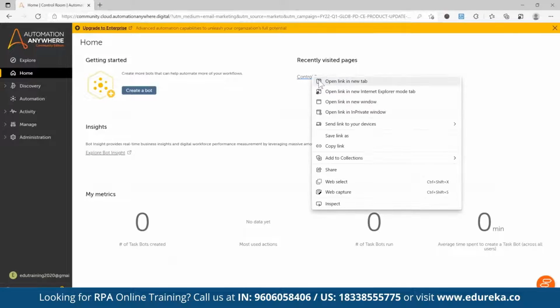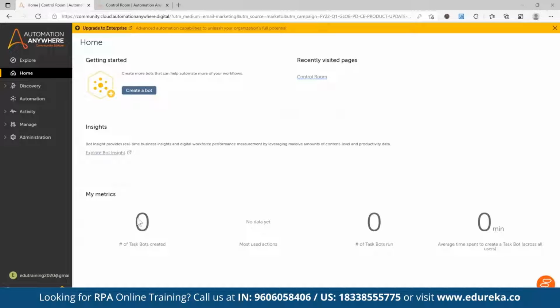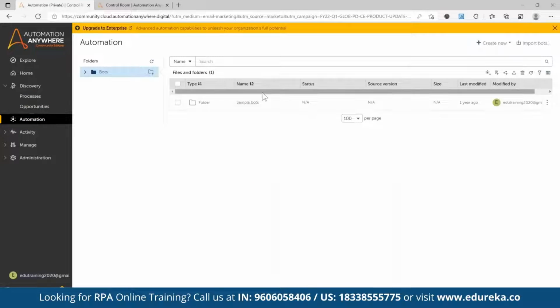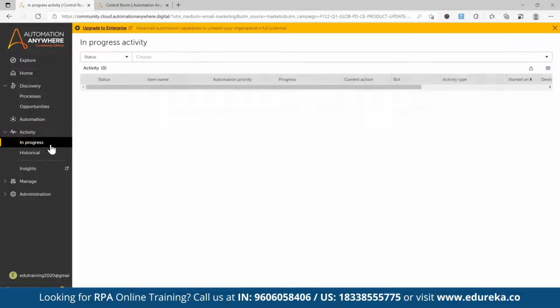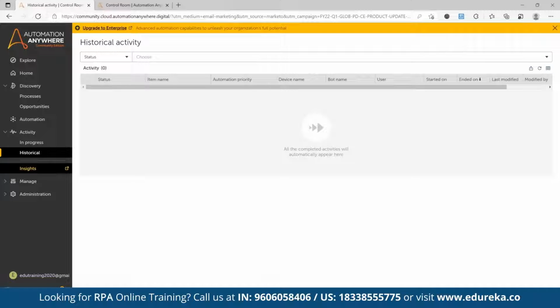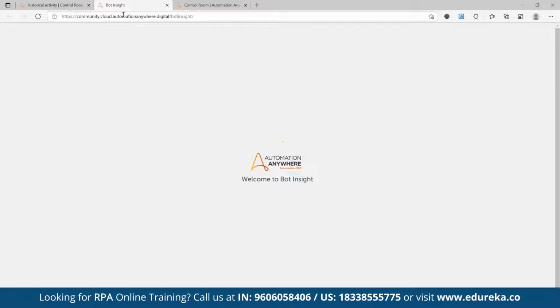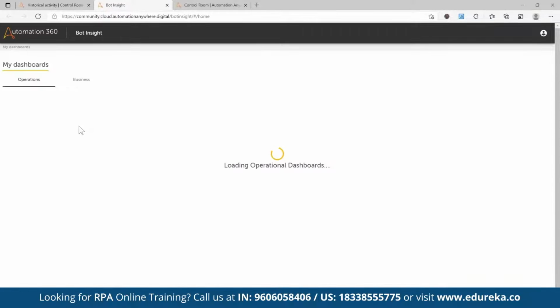Then here we have the control room. Here we have the matrices of our platform. If I go over here, we can see about the processes, and I'll just install the bot agents. Here you can see the bots that you have created. Over here, if the bots are running, you can see the activities of the bots, and the historical records of the bots. You can get insights. So bot insight I was talking about. Here you can create dashboards and see the business operations.